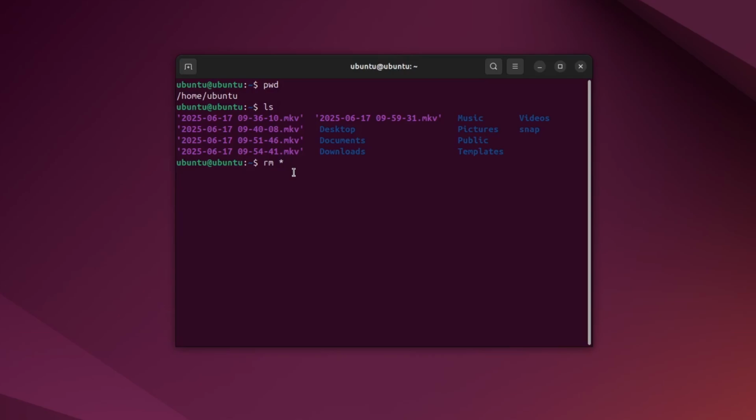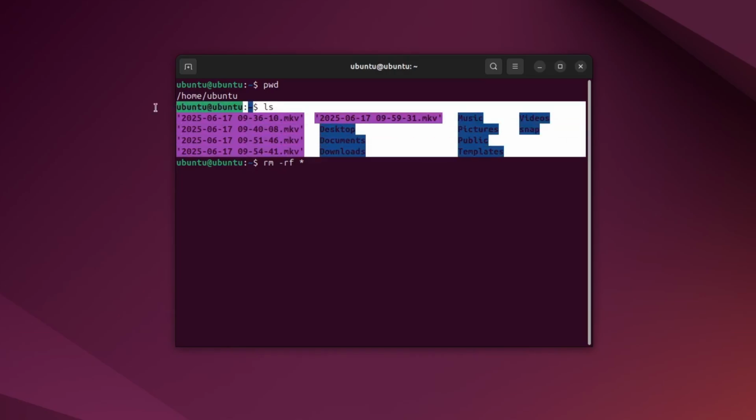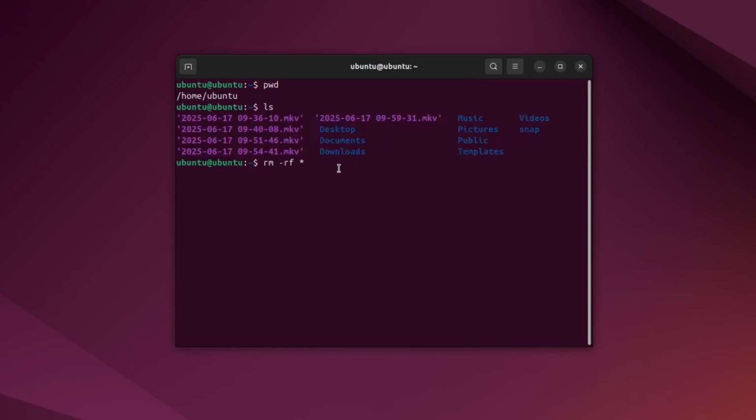If you want to delete everything, including folders and their contents, use this command, rm -rf *. Be very careful with this command. It deletes everything in the directory without asking for confirmation.